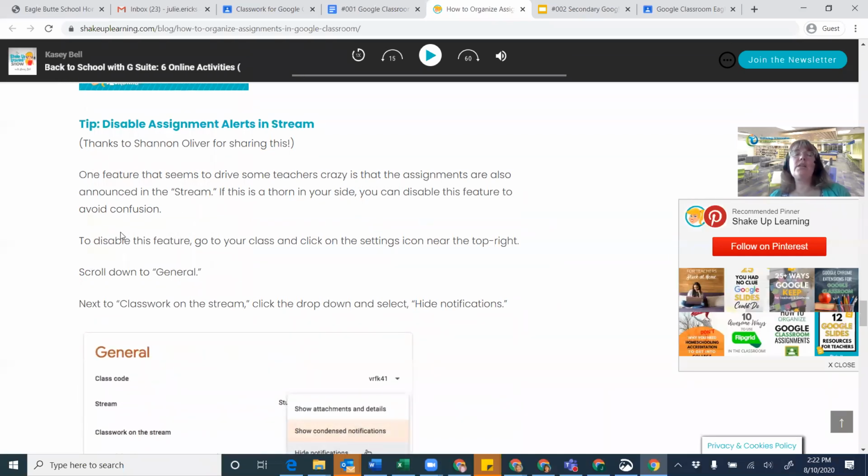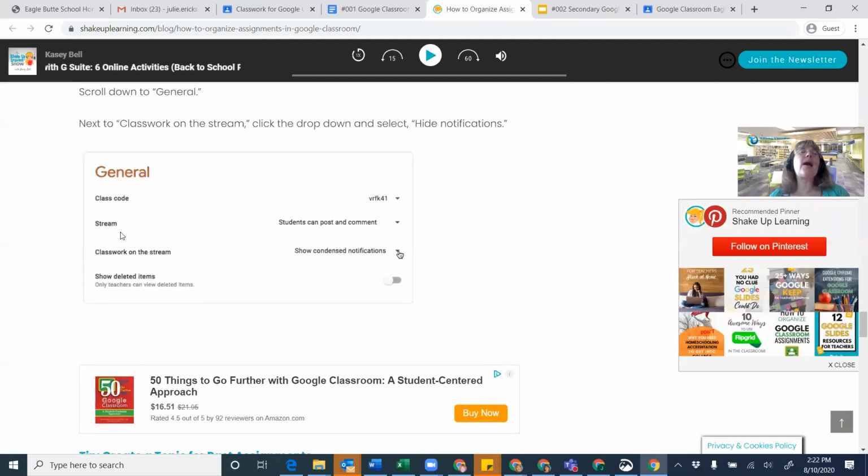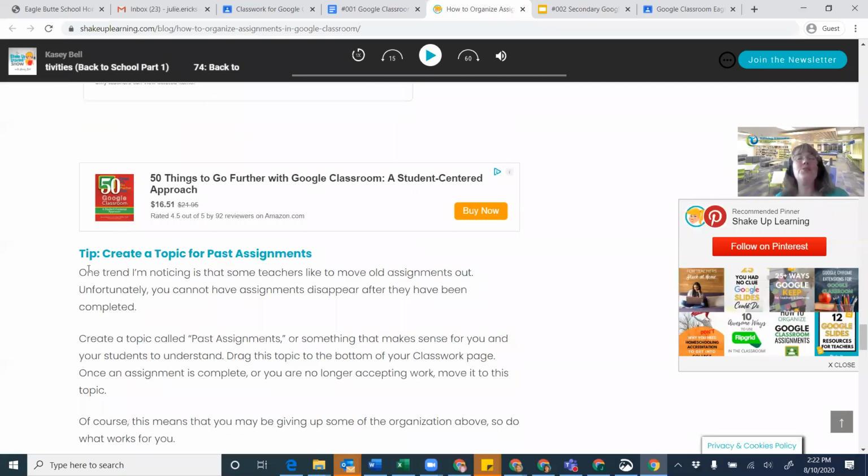And this is where she talks about disabling the alerts in Stream. And so after I found it in the settings, I saw it here too. And I was like, I know that. That's so cool. And so you know that now too.